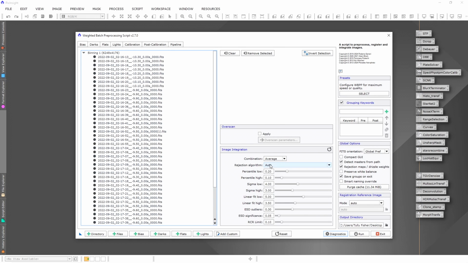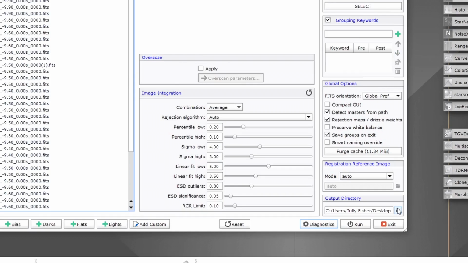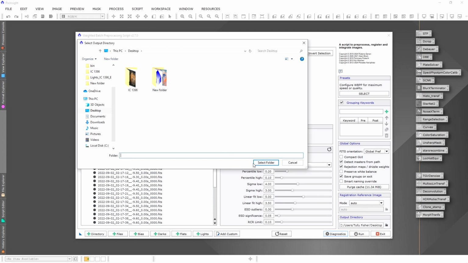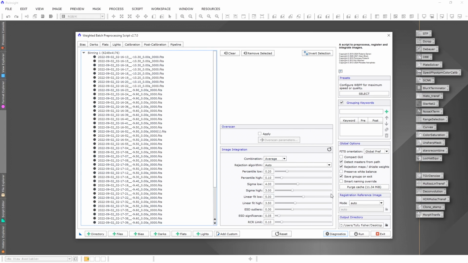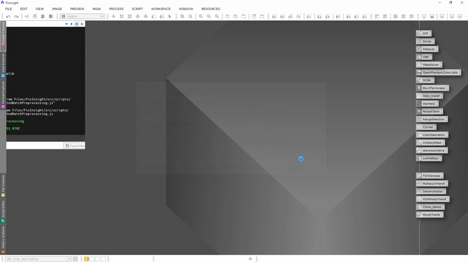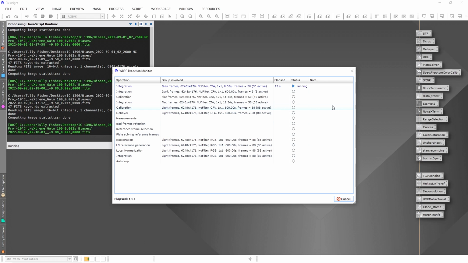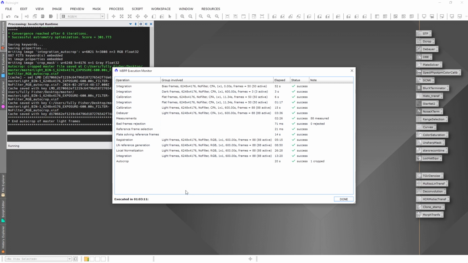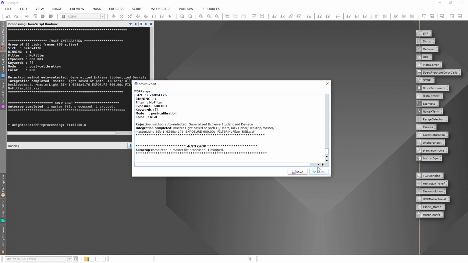Usually I'm working with the default settings here. Just select output directory here. Just select this one and press run. Here you get some additional information about file size and so on, and just press continue. And this will usually take some time, so I will just fast forward this. Now it finished after about 1 hour, so just press done.